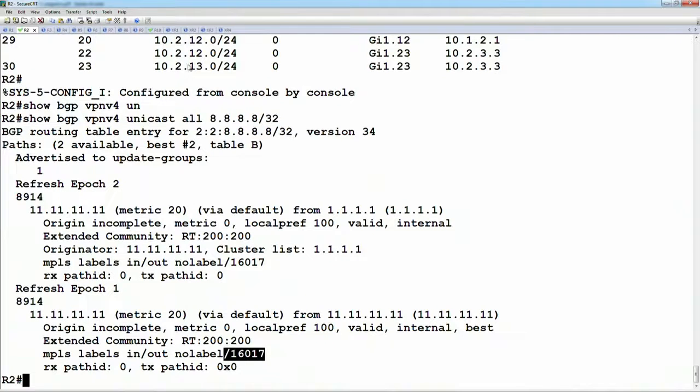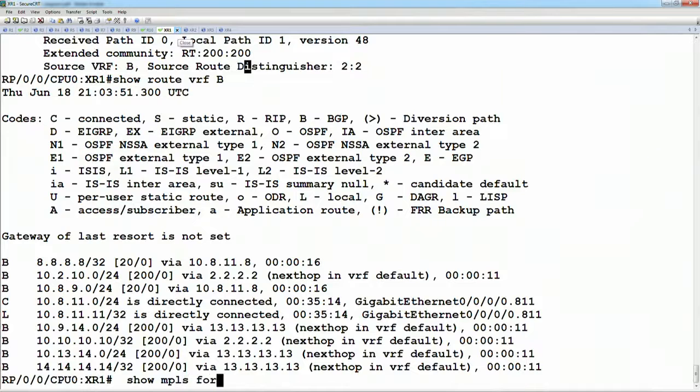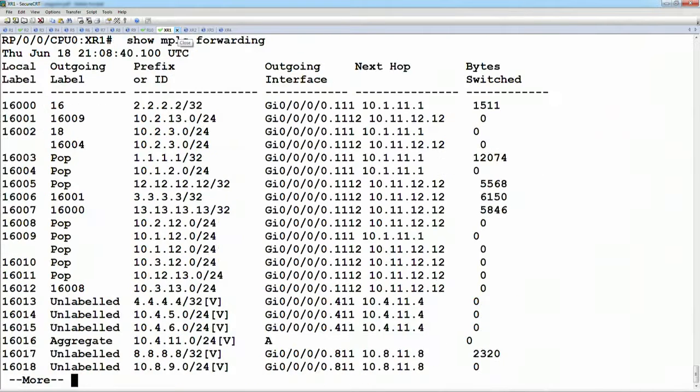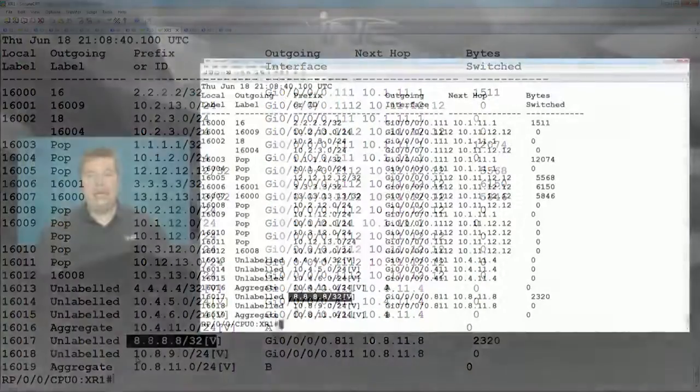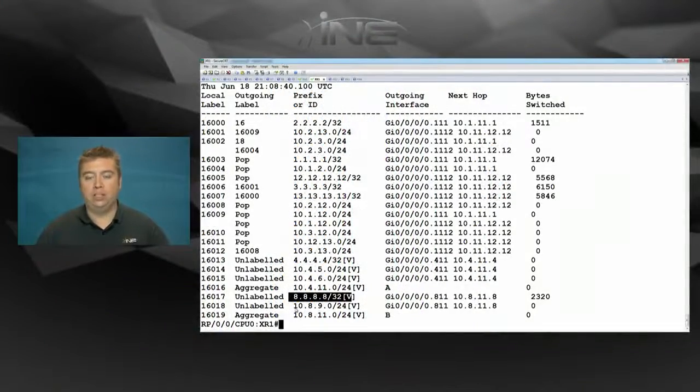From XR1's point of view, if we show the MPLS forwarding table and look for 16017, this should be going as an unlabeled packet out to the VPN customer. Now in this case, it is okay to see unlabeled because this is going towards a native IP interface. It's not going to the MPLS core, it's going towards the layer 3 VPN edge.